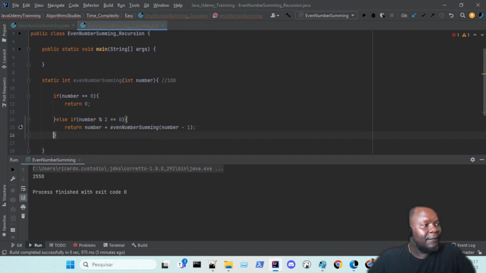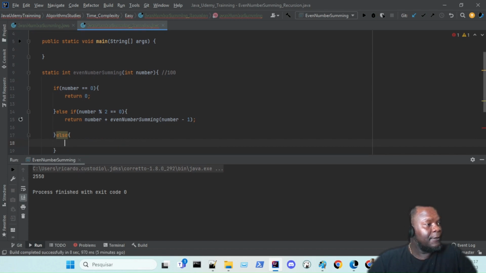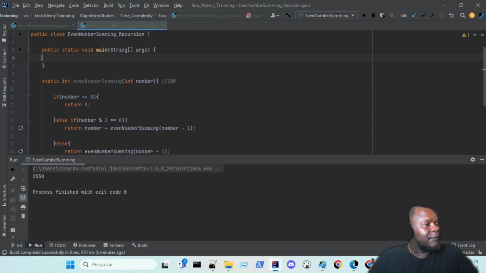And then, last but not least, we have to return the even sum number with the number minus 1. Okay, so now let's call this function here in public static void main that is going to show me the results.